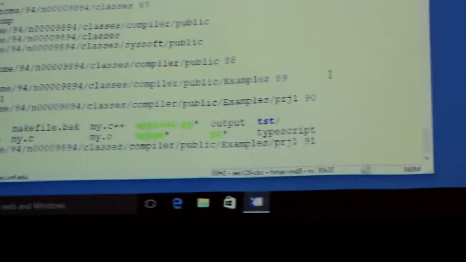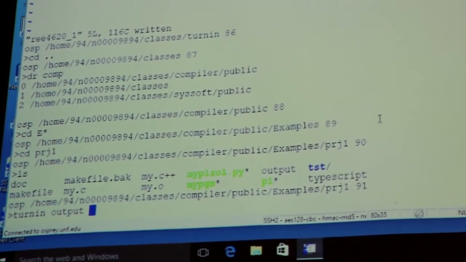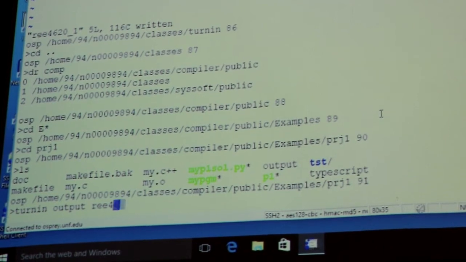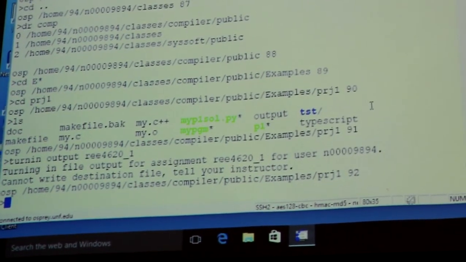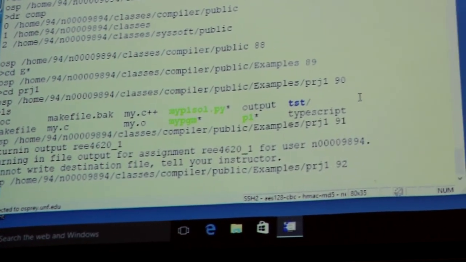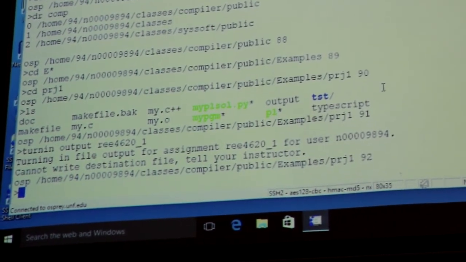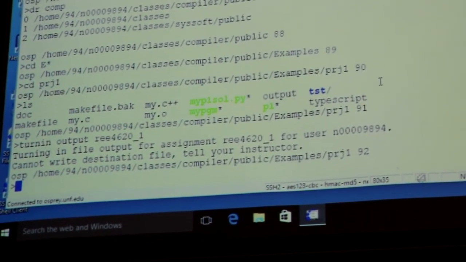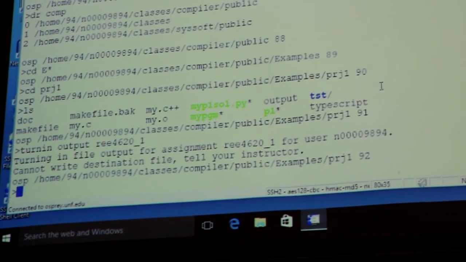So now I got a good output, and I do turn in output, 4620. Cannot write the destination. I'll fix that, I'll fix it all later. I'll fix it right away after class.